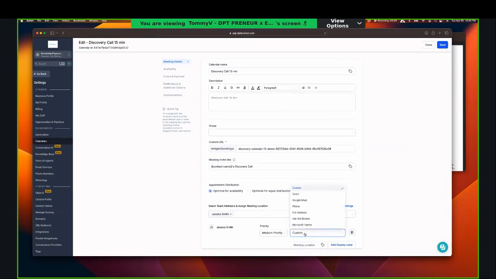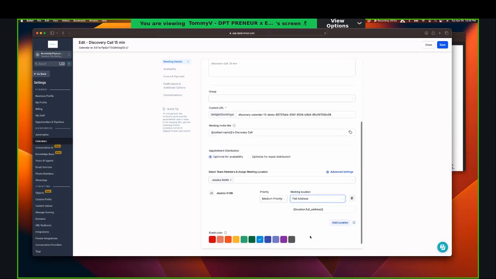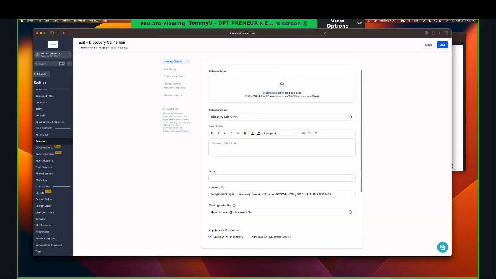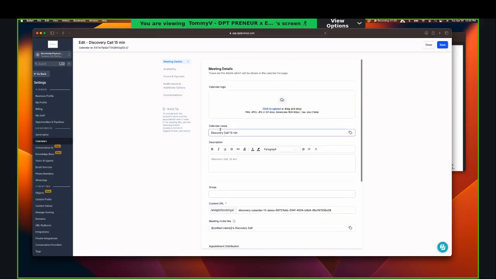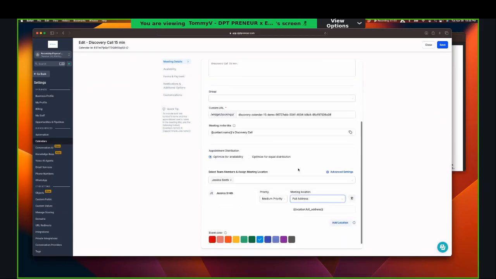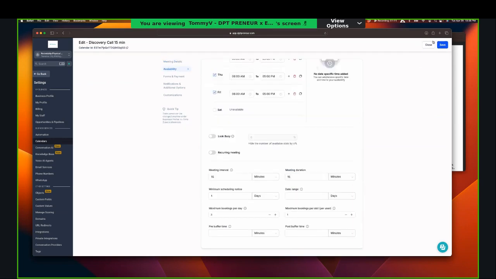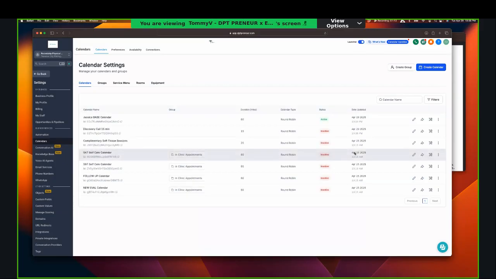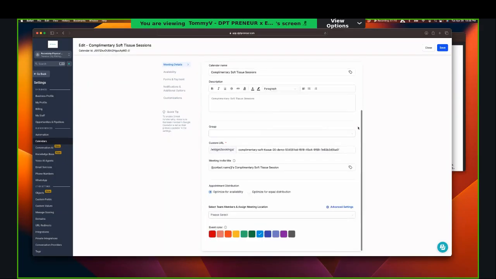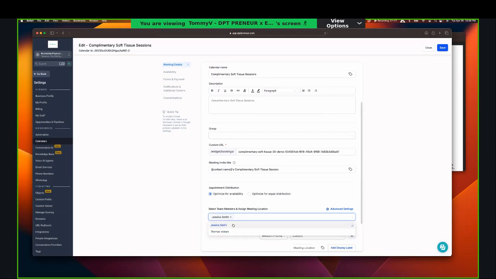And then based on the location, we can either have this be maybe a Zoom meeting, we could have this be the address of our clinic, wherever this meeting is going to take place is where the location is going to be. So this is a 15-minute Zoom discovery call. We would want this to be Zoom once we connect our Zoom. Right now we'll leave it as custom because we don't have our Zoom connected yet. Then the complementary soft tissue calendar, we're going to go here, click Jessica again.